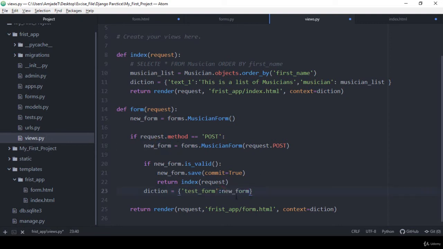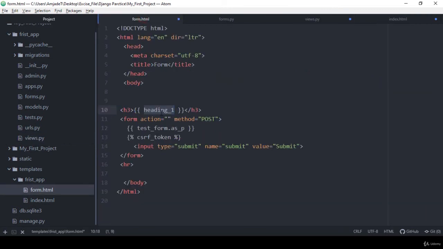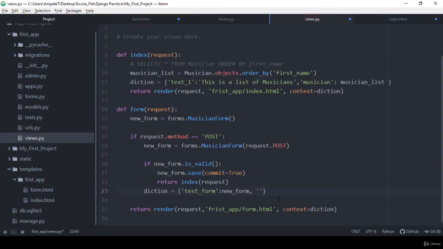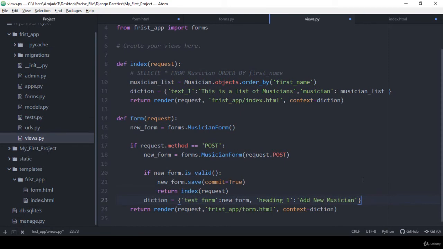So here I just simply define our post data, and after that I want to define some of the ID. That means here I want to display some of the data. In that particular position that is our heading ID, that ID name as heading one. So I just simply copy it, and now here I am defining it. For the heading ID I want to define some of the text, whatever text you want. Right now I want to define it as add new musician. Okay, so this type of text should be displayed. Perfect. So there is our diction.